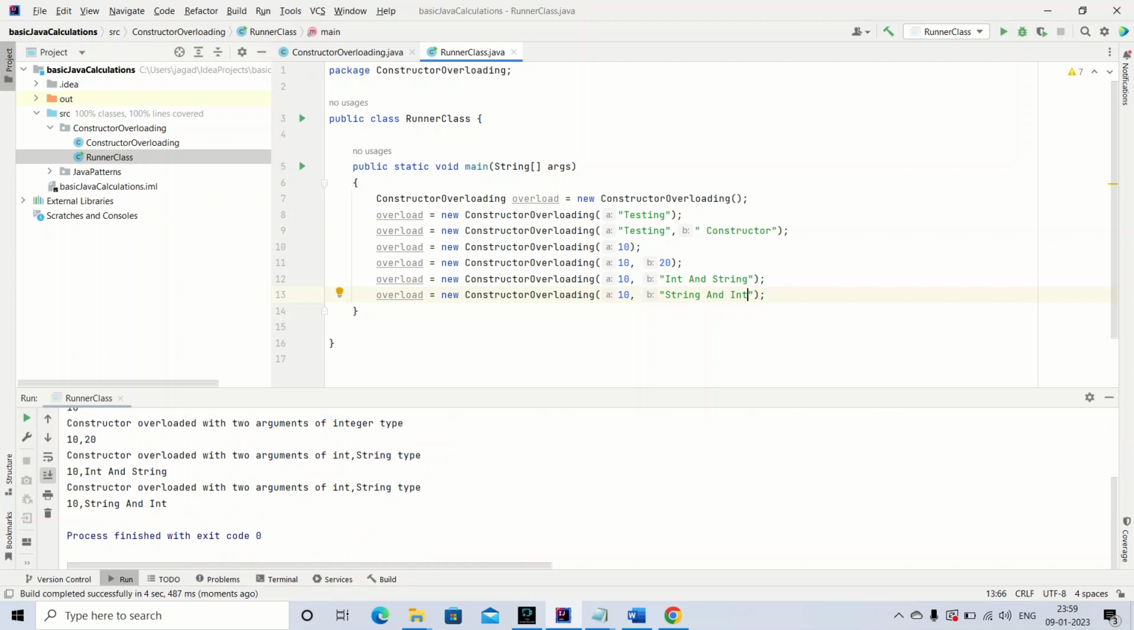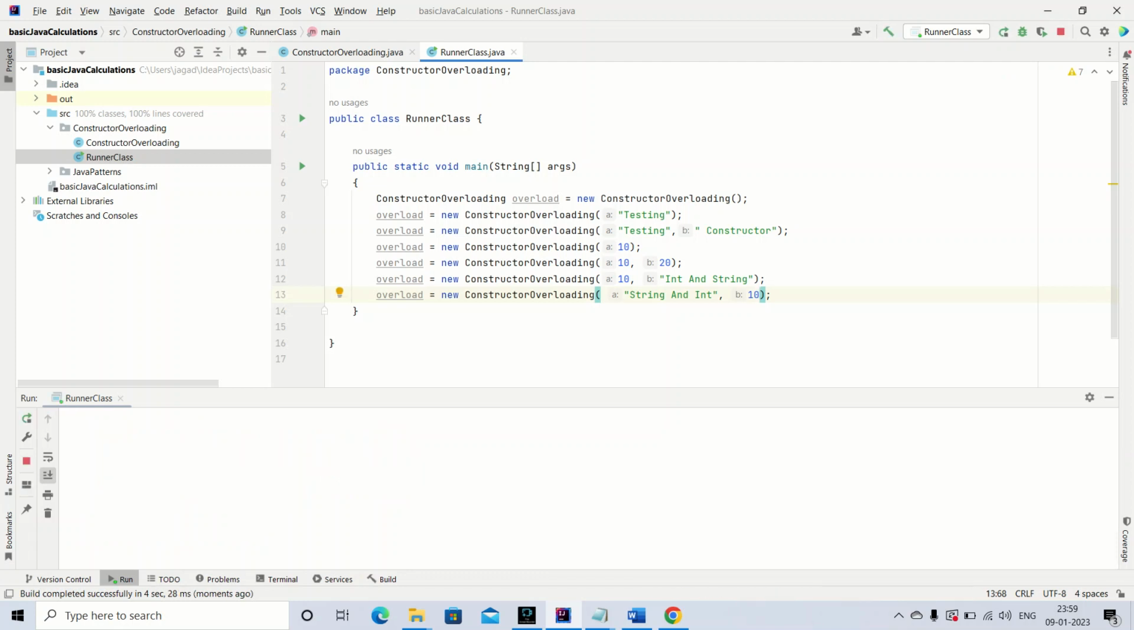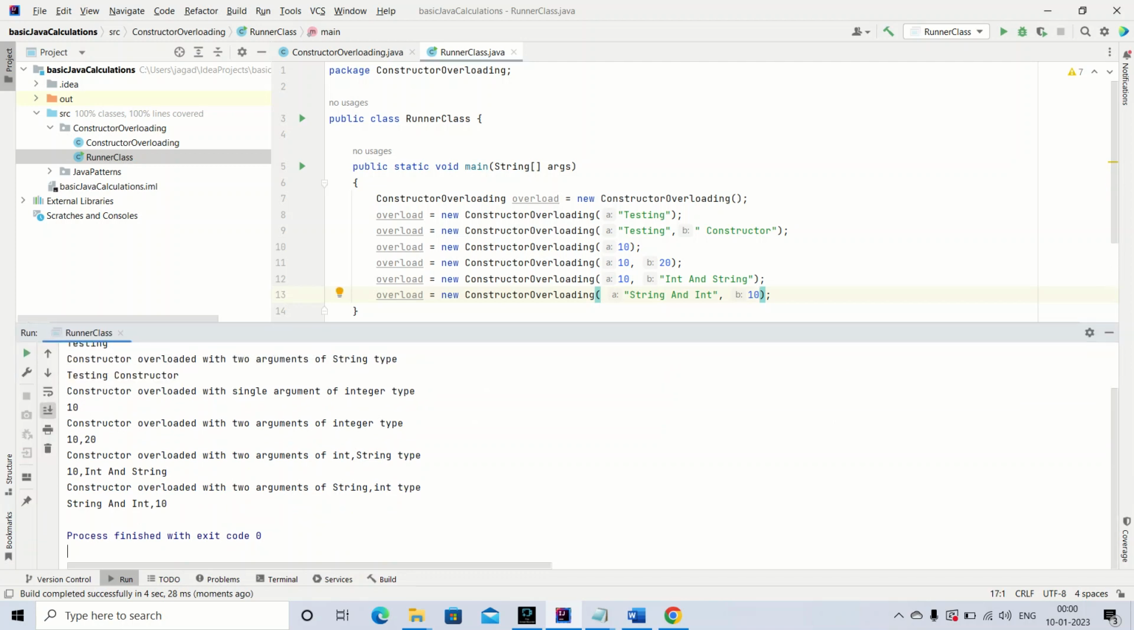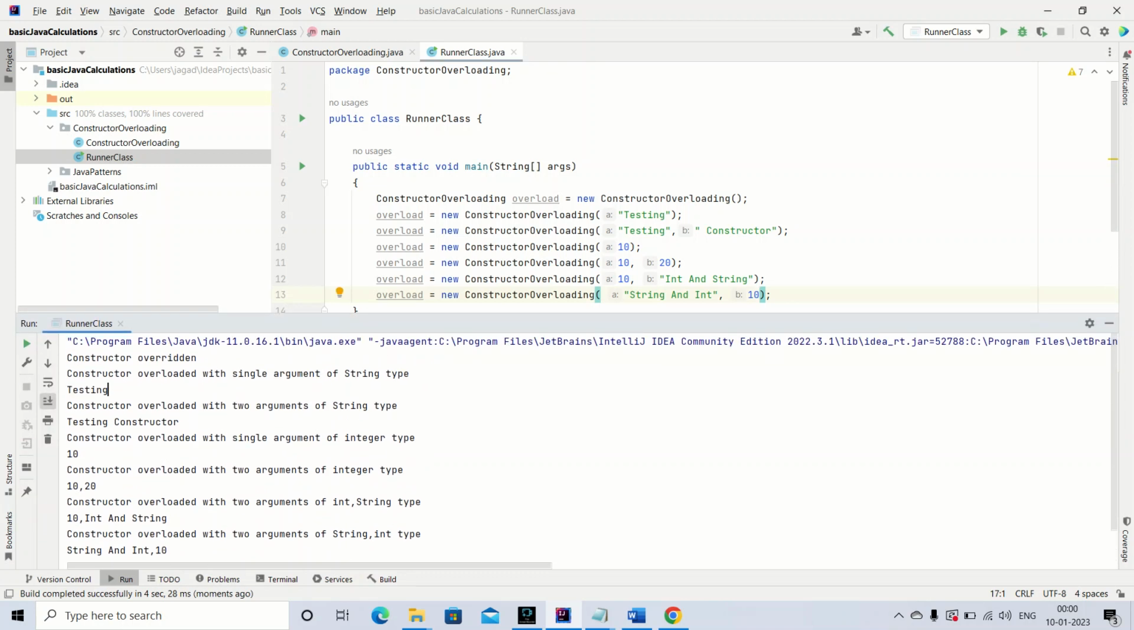Yeah, we can see int comma string type. Oh sorry, I just called the same constructor 2 times. Let's change it to string and int. Let's execute this. Let's check the output. What we got here, 0 parameterized constructor. The output is constructor overloaded.